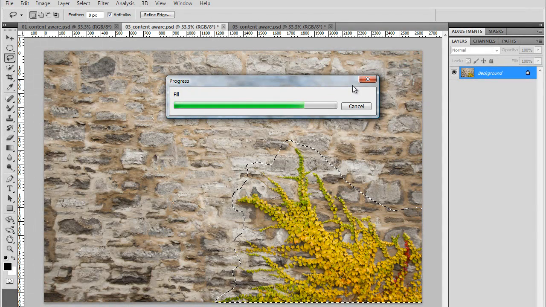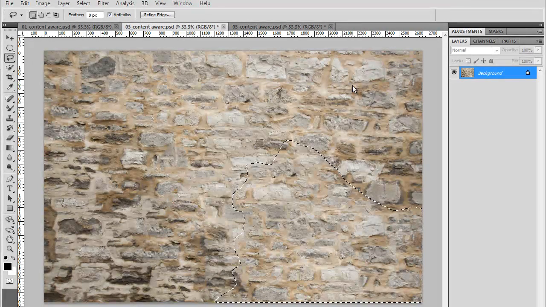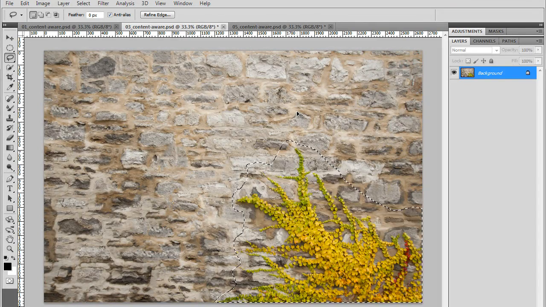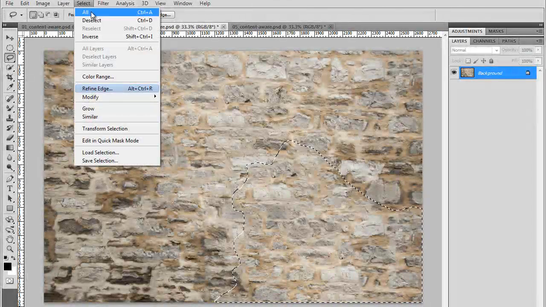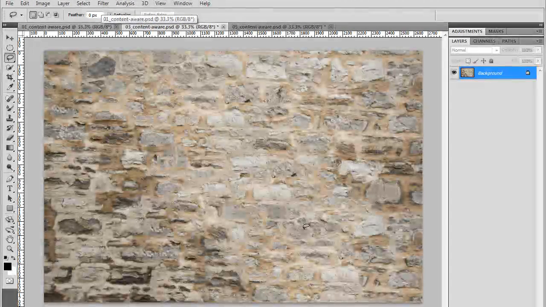Absolutely amazing new feature, probably the best feature in Photoshop CS5, probably even one of the best features in Photoshop since version 7 when I started using Photoshop back then. And here you go, completely removed, nothing here. That's before, that's after. Absolutely amazing. I'm just going to deselect it, so I'm using Control D. You can also go to Select, Deselect, and it's gone. Absolutely gone.